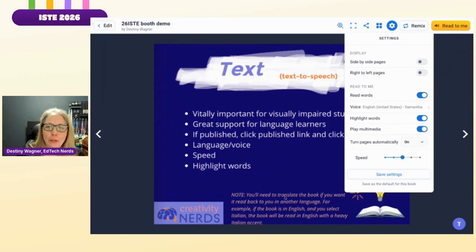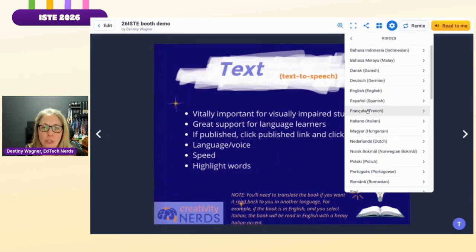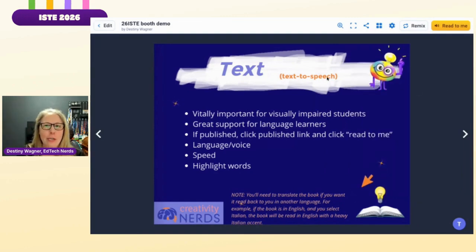I did put a little note down there on the screen for you. If you wanted your text to speech to be read back to you in a different language, you will need to translate the book first into that other language. So for example, this book is in English, and if I wanted to select my voice to be Italian and I clicked read to me, it's still going to read the book in English, but with a heavy Italian accent. So just be mindful if you actually do want that translated, you'll have to take that extra step first.